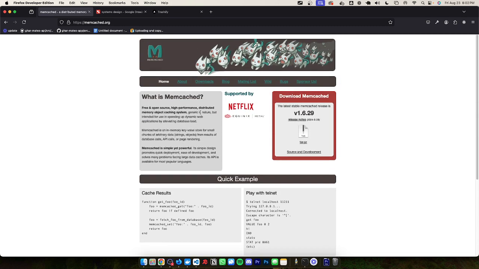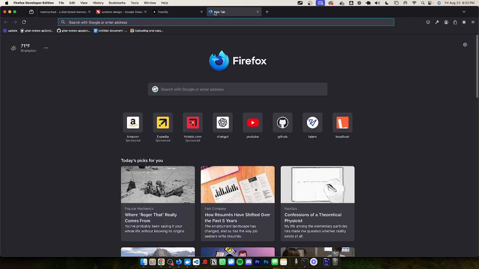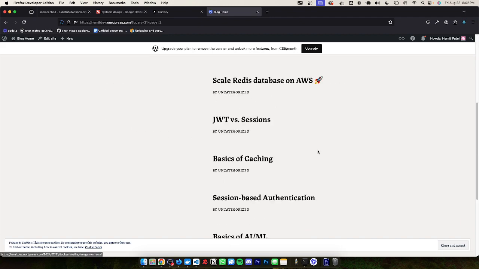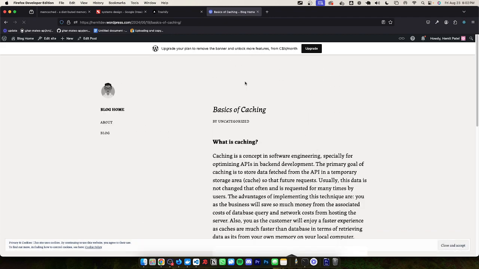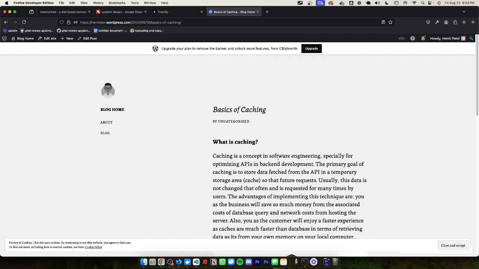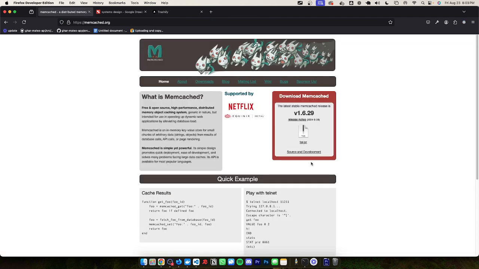So now you might be asking yourself, what is caching? I made a very good article on it. If you just go to hemiddev.wordpress.com, I'm going to be adding a search component later on, so you can just search for it, but it's just basics of caching. You can go ahead and read this and you'll get a very good in-depth example of what caching is. But in terms of just explaining it very quickly for context, caching is just temporary data which is very, very fast to retrieve.